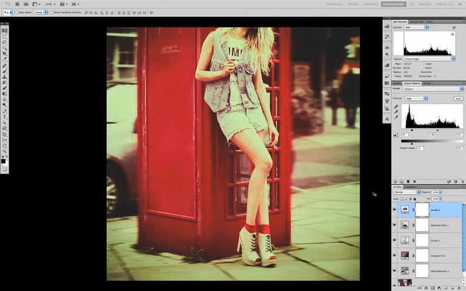And that's it for the first part of our toy camera feature. Next time we'll be looking at how we can use textures and blending modes to complete the effect.